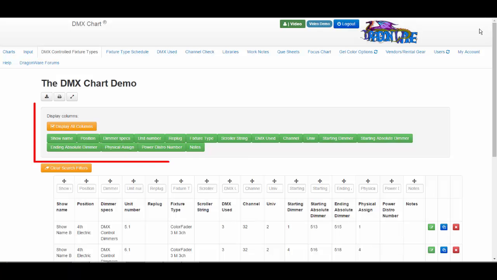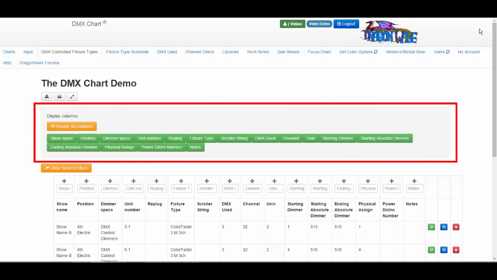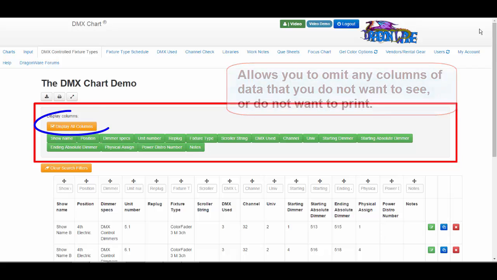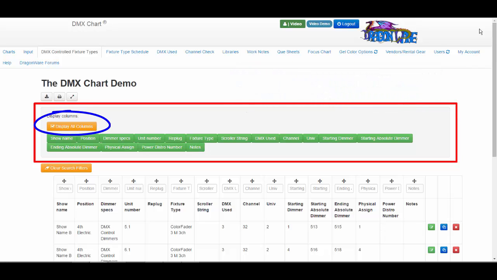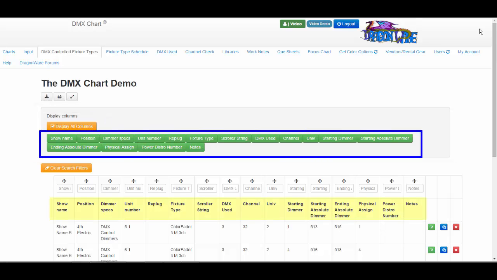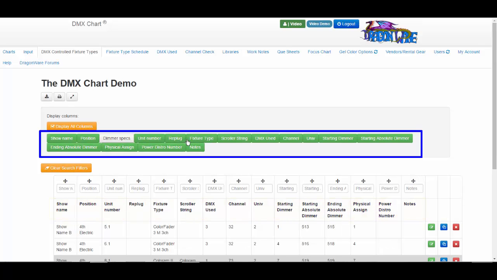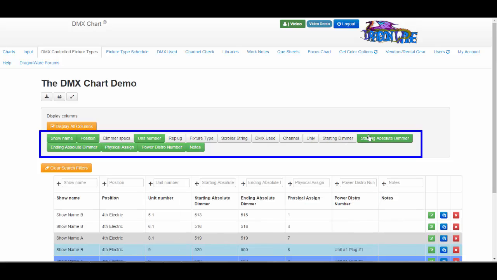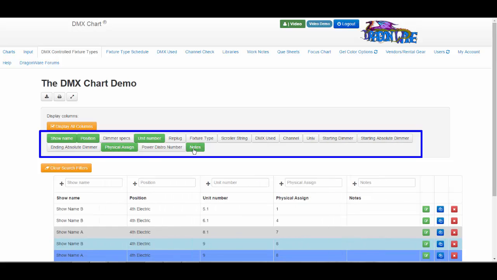The next block of functions will allow you to omit any columns of data that you do not want to see or you do not want to print. The first orange button is the Display All Columns button. The next row of green buttons are the column headers. Clicking on a green column header will allow you to omit whatever column you don't wish to see or you don't wish to print.